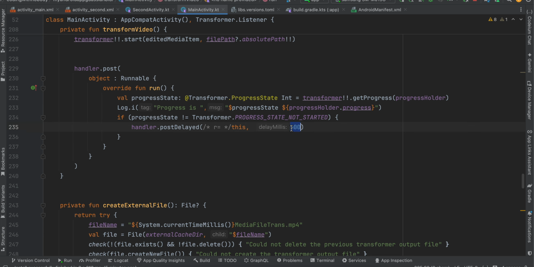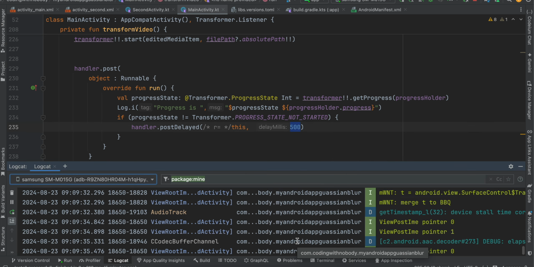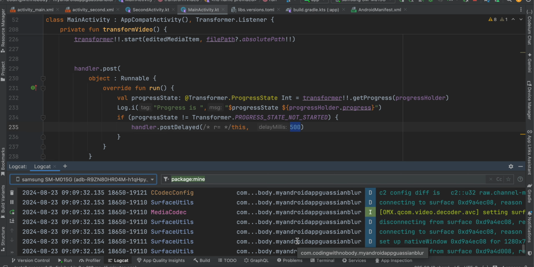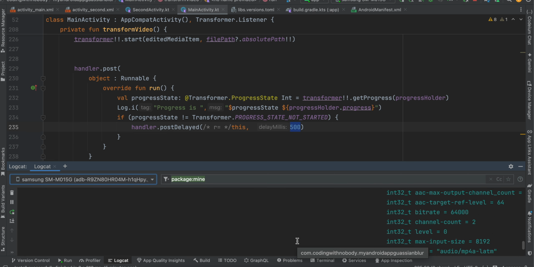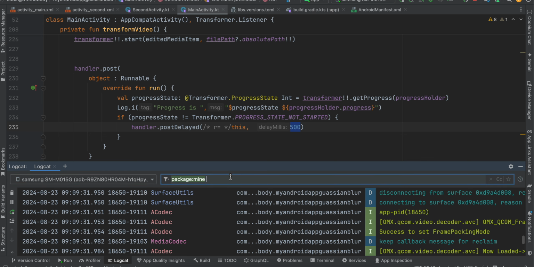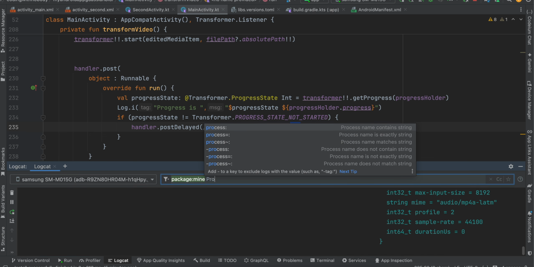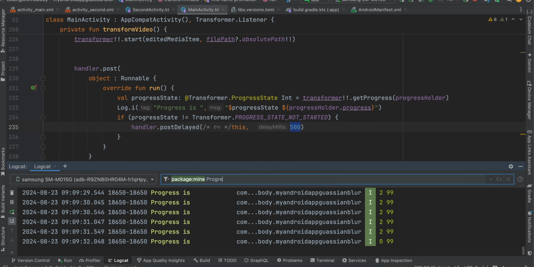So here you can see I have added a 500 milliseconds delay. Sometimes, if I show you, I'm not sure if the progress state is still there. Let's see, I don't think it would be there. Okay, it is still there. Here you can notice that the progress didn't go to 100.